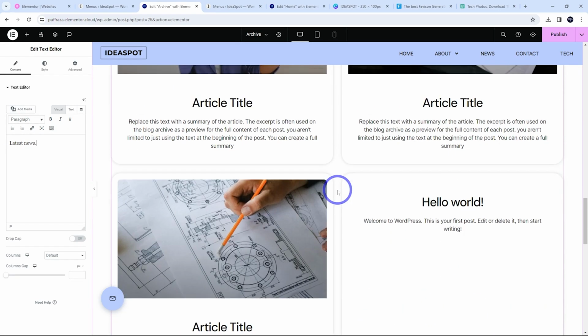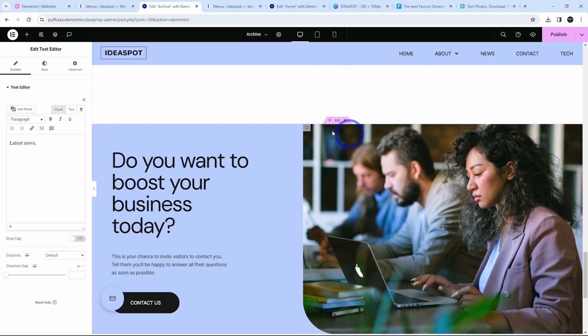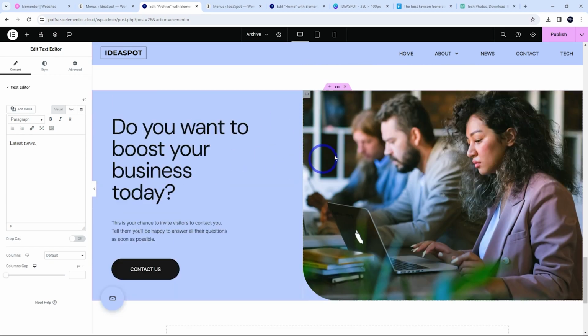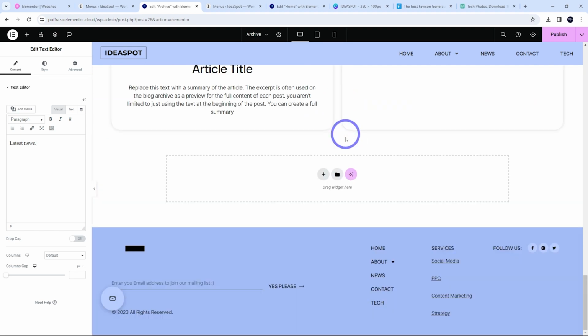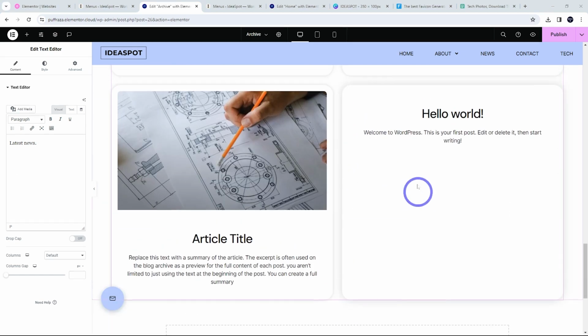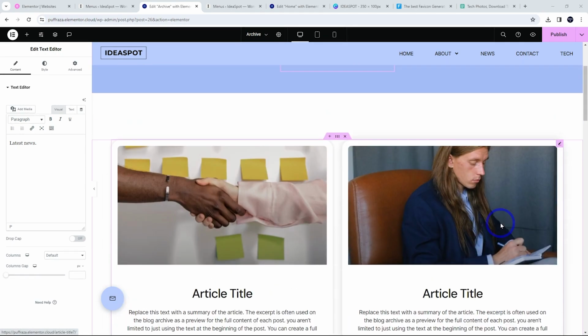And what else have we got? Anything at the bottom here? We've got just one container there that we could change if we wanted to. I might actually just delete that container. Cool. But once you're happy with this template, I think we're pretty much good to go.